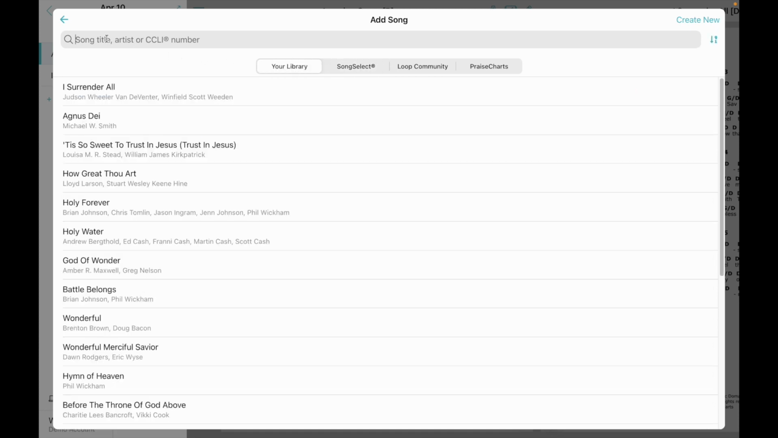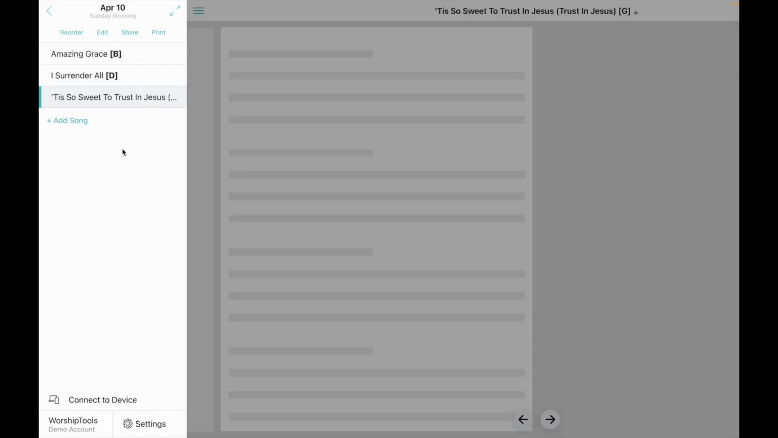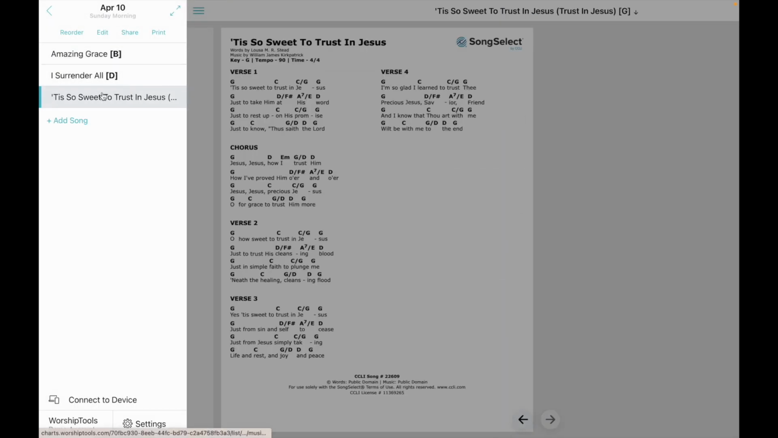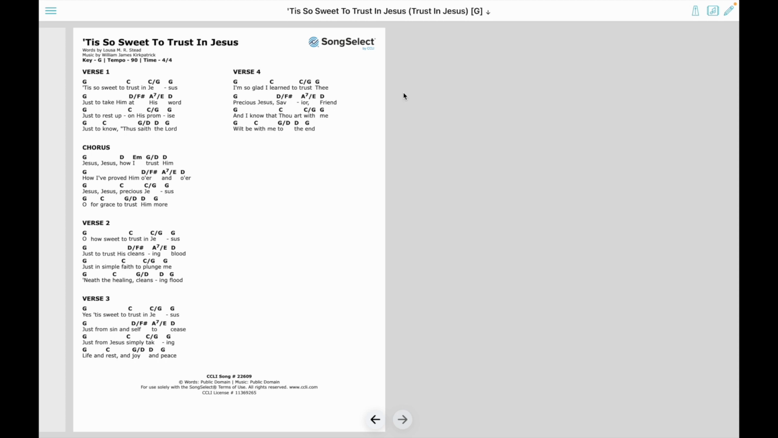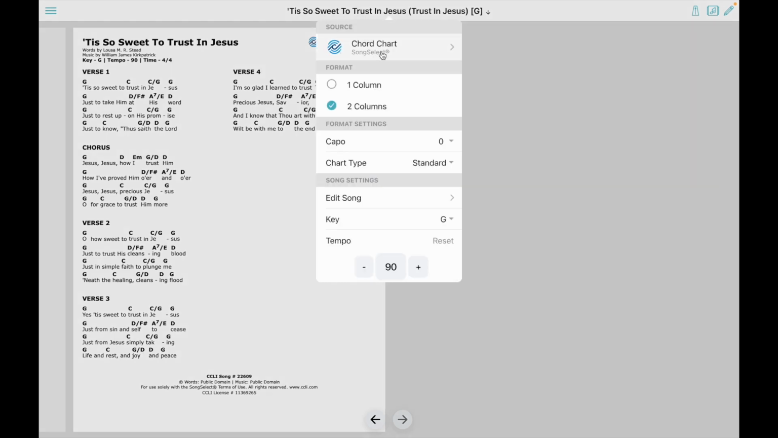Now you can search for the song up here, but the song that I want to add is right here at the top, so I'll just go ahead and click on it, and now we have 3 songs in the service order. To find out what source I'm looking at, I can click the title of the song at the top of the screen again. It looks like I'm looking at SongSelect chords.